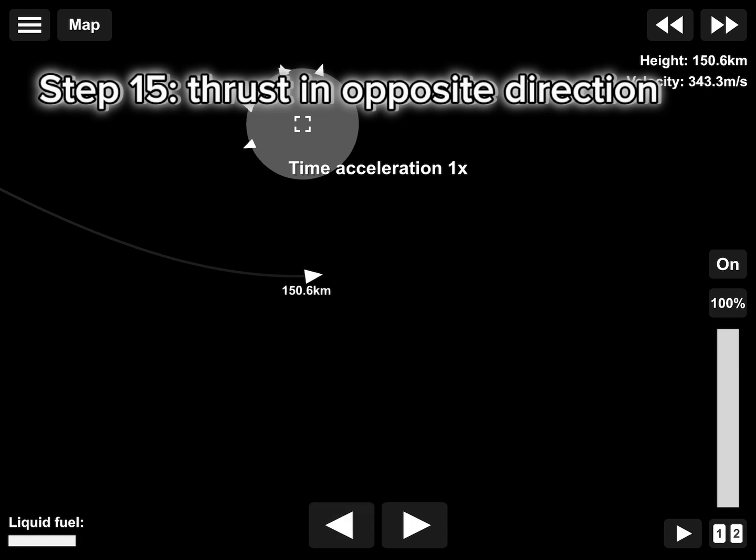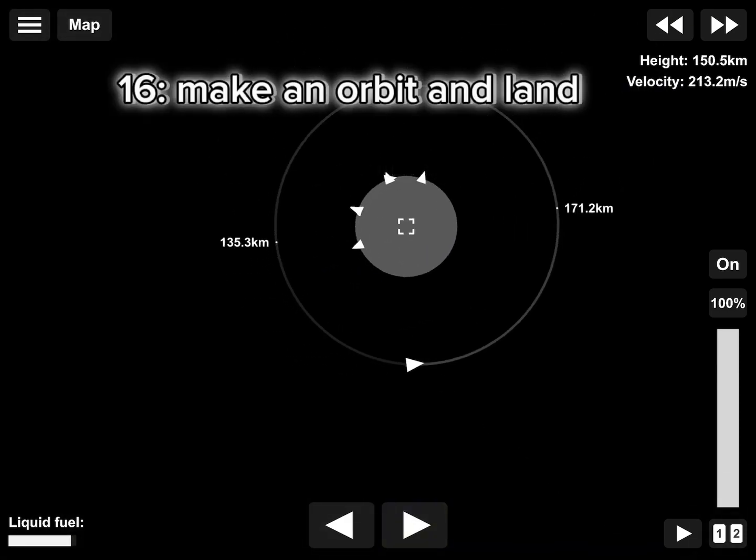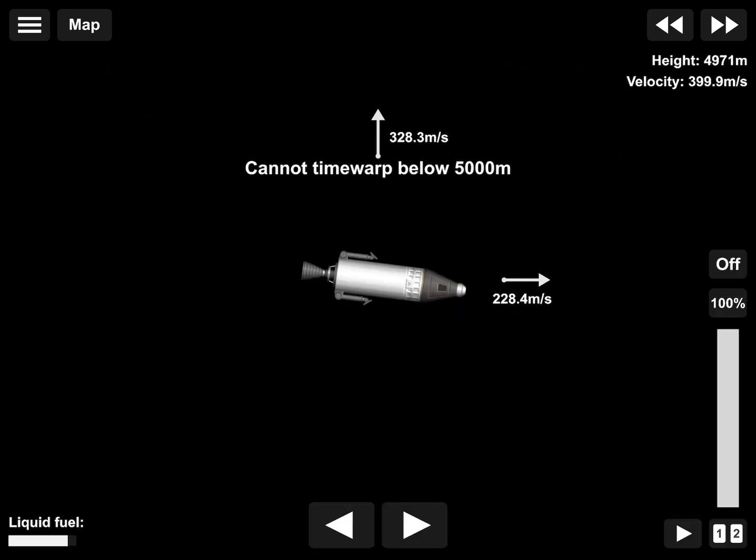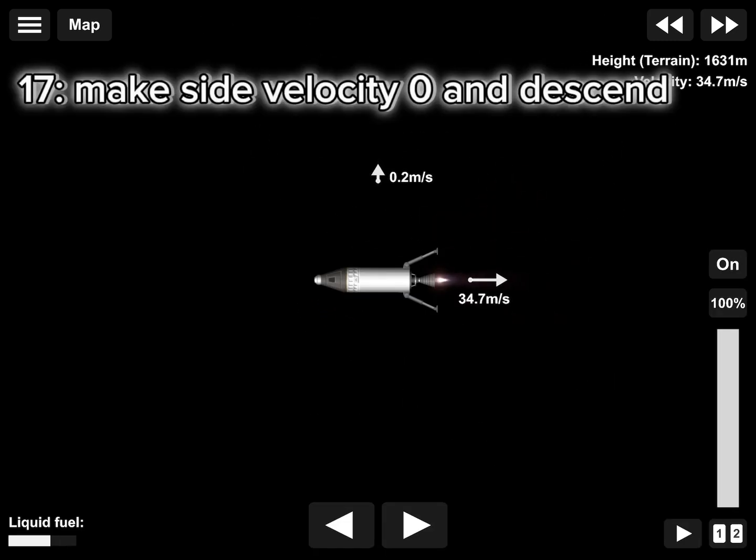Step 15, thrust in opposite direction. Step 16, make an orbit and land. Step 17, make side velocity 0 and descend.